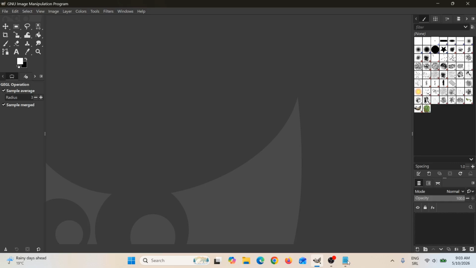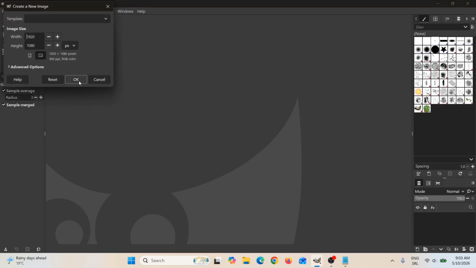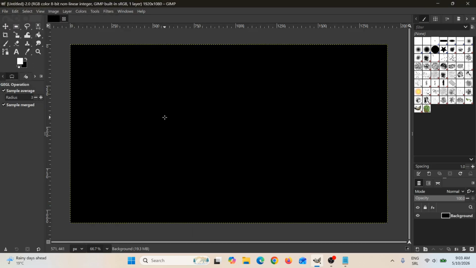How to add shadow on text in GIMP with Alpha to Channel. First, we need to go here on File and create a new canvas. Click OK. And now we need to create a text layer.